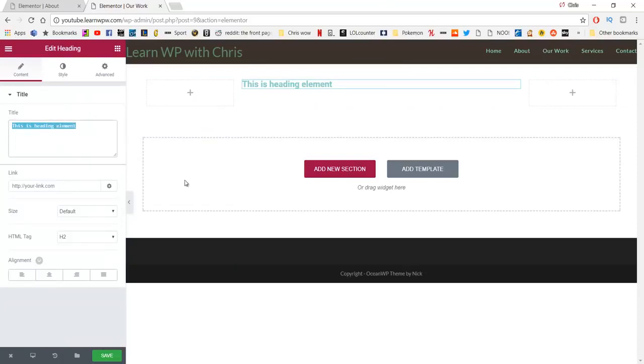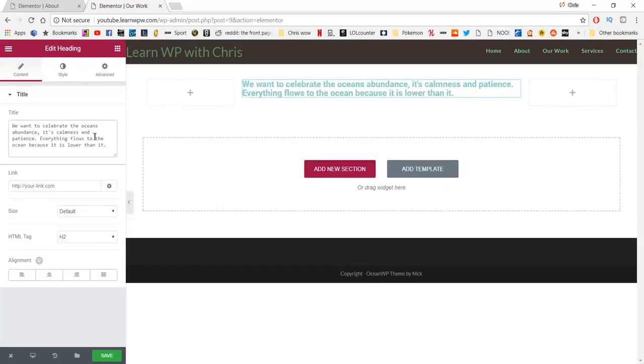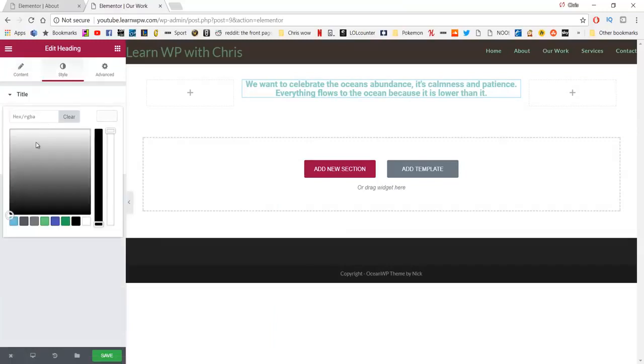And here is our text, and I'm just going to copy and paste something I wrote earlier. And we're going to align that into the center. Then we're going to click on style and change the text color to a bit more of a gray. I think I'll change it to 72, 72, 72. It was a nice color.